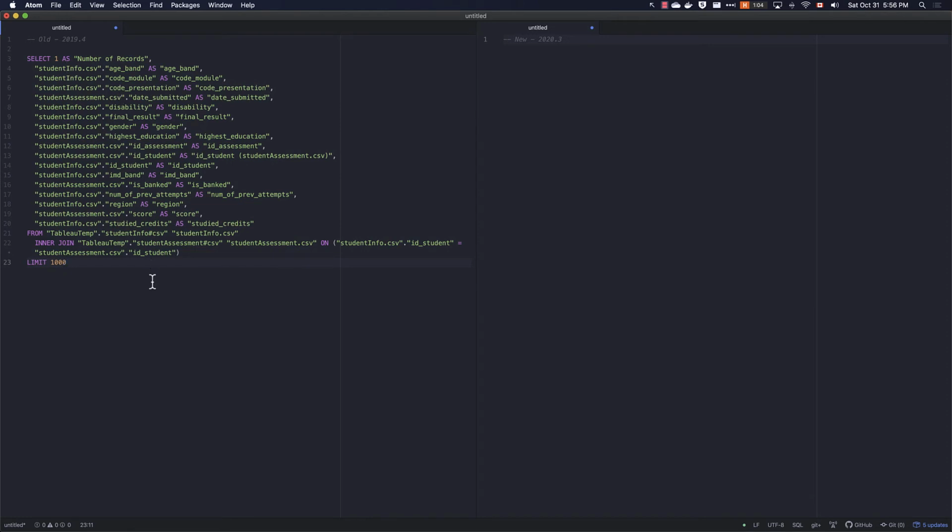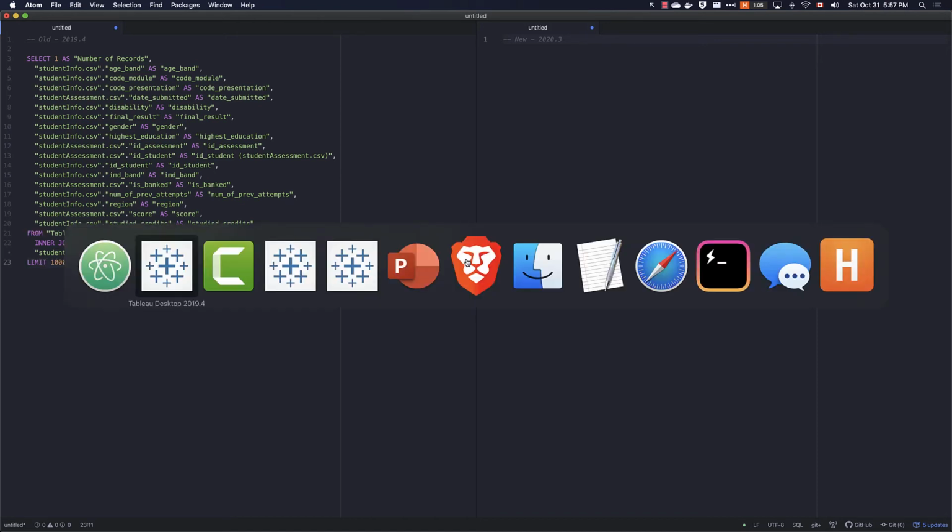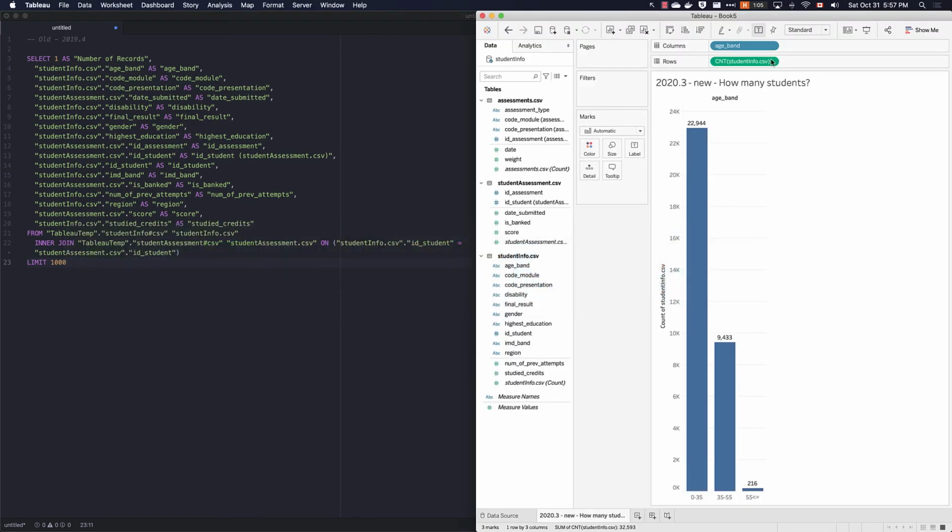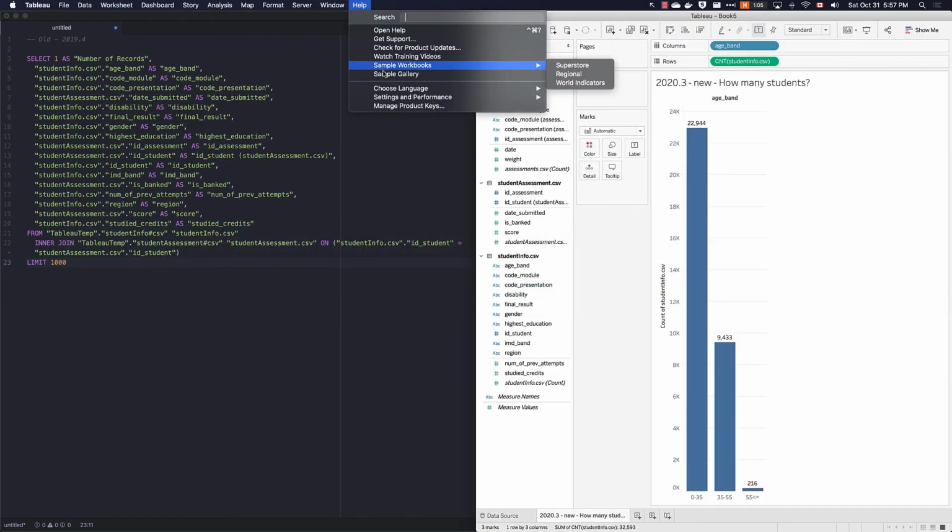In particular, I'll draw your attention to a couple of important pieces. We've got the From part of our SQL here, and it's looking at the student info table. But I can also see here an inner join to the student assessments table. Now remember, we haven't actually used the student assessments table for anything at this point. It's not on our view in any way. So let's go back to Tableau 2020.3 and see what's happened there instead.